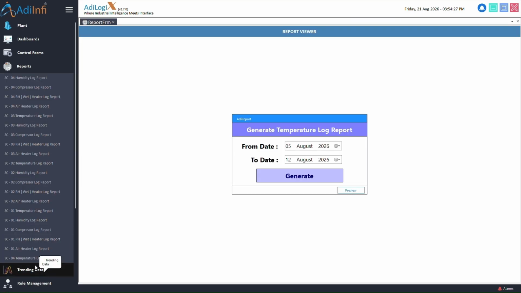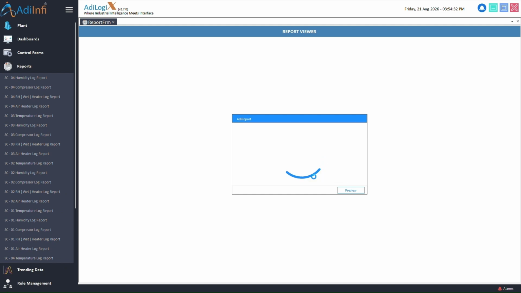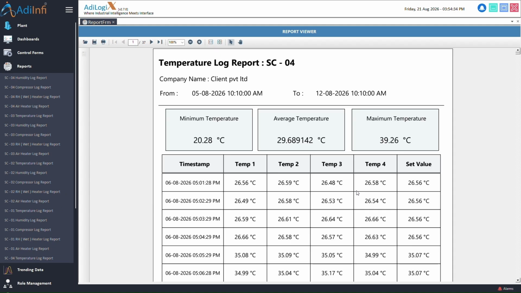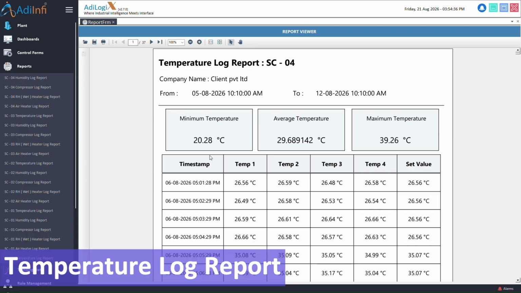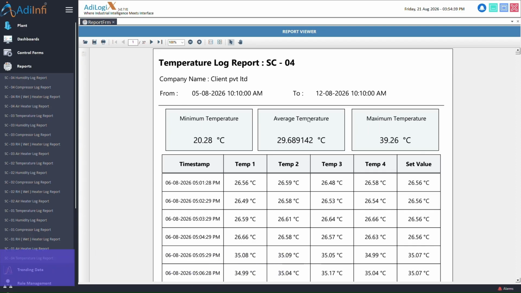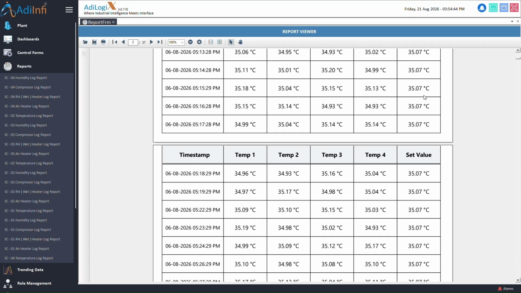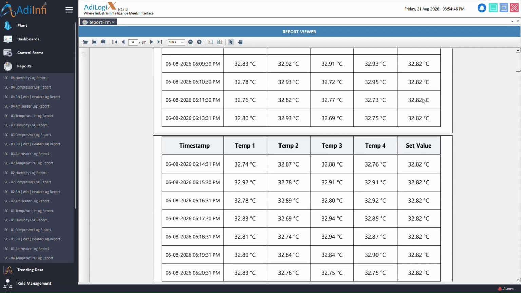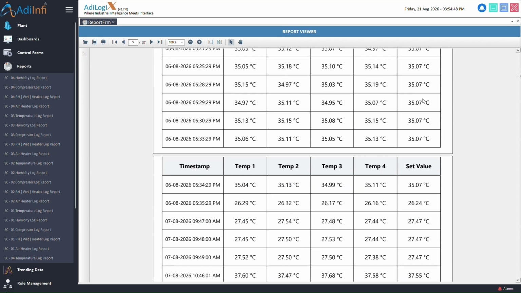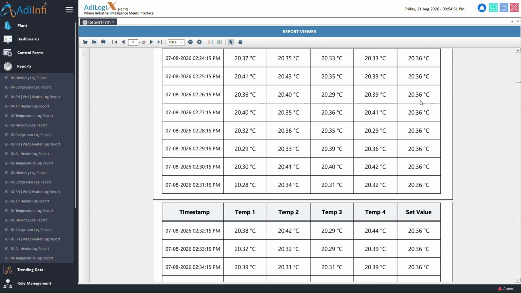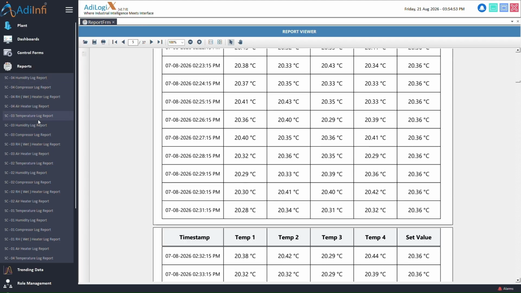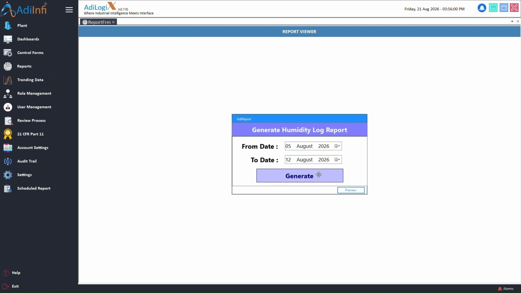Next, we have the Temperature Log Report. By selecting the required from and to dates, we can generate the temperature report for the selected period. The report provides minimum, average, and maximum temperature values, along with the timestamp, individual temperature sensor readings, and corresponding set value. This gives us a clear and detailed record of temperature conditions over the selected period. The same report structure is available for the 1, 2, 3, and 4-channel chambers based on the number of temperature sensors.